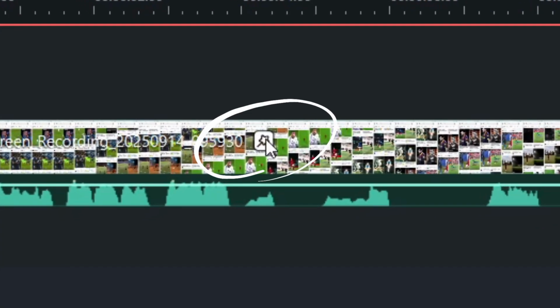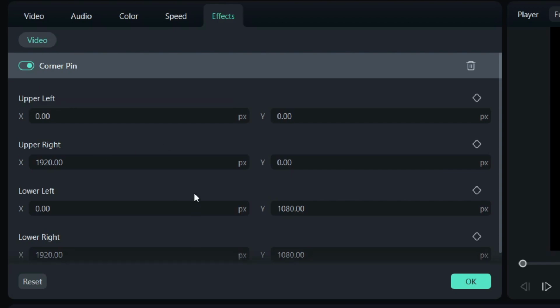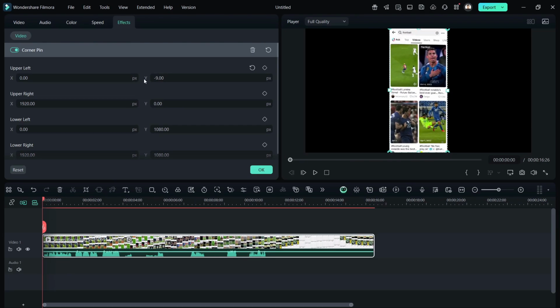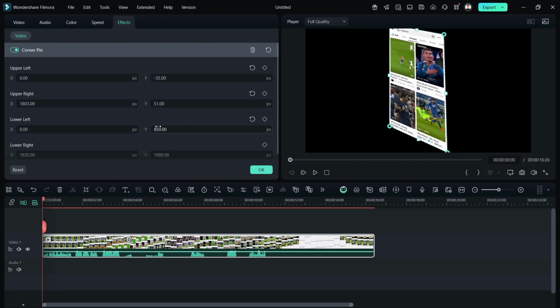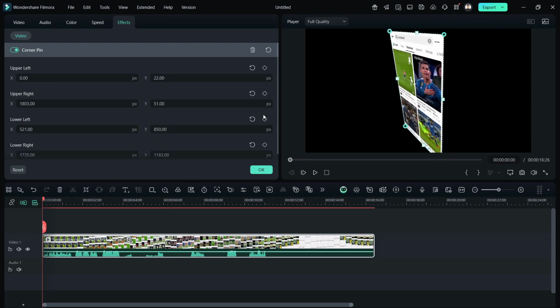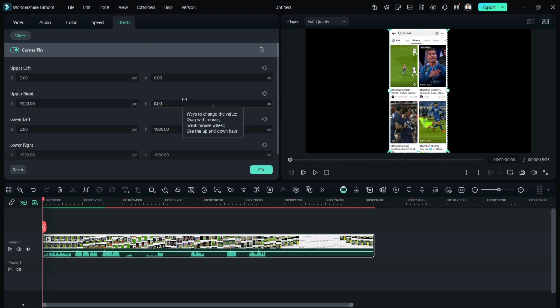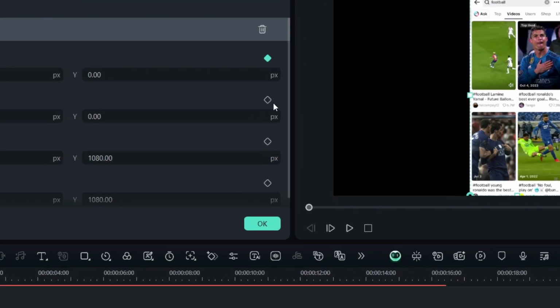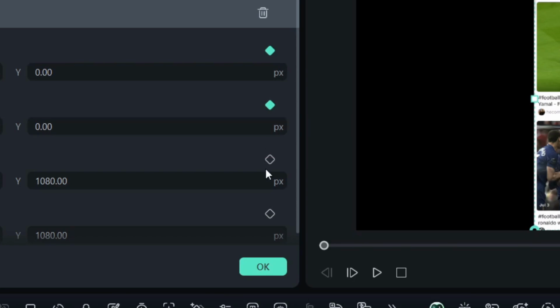Click on this effect icon and it will show you the Effects tab of Corner Pin. Here you can try different positioning for your clip by dragging the X and Y positions to left and right. To undo all changes, just click this reset button. Our goal in this editing tutorial is to make a pseudo 3D scrolling effect that we can use to overlay on other videos. And you need to use keyframing for this.